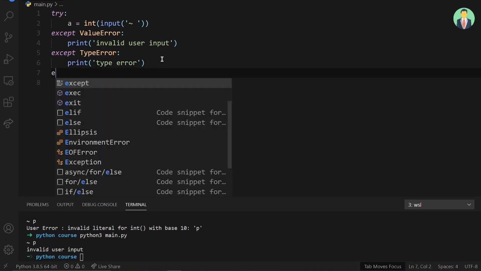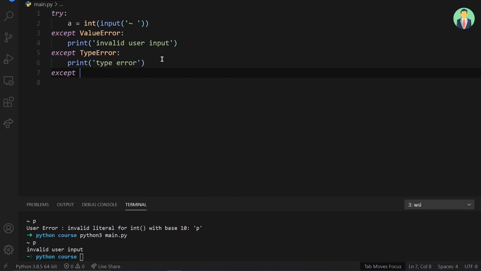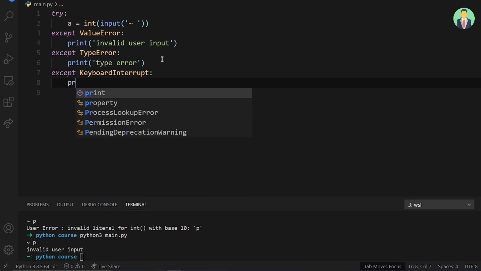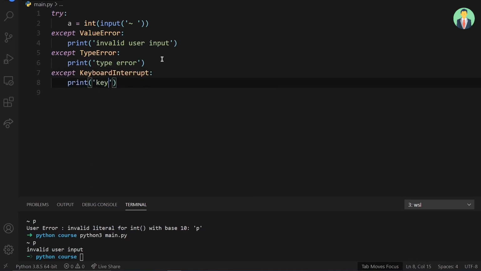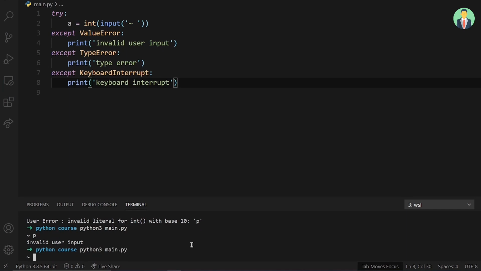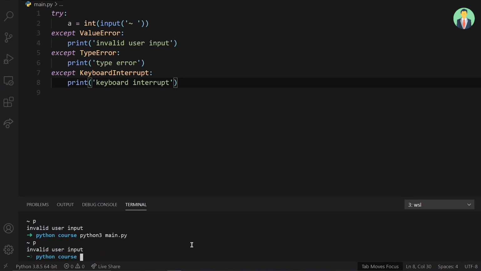We can also create something for KeyboardInterrupt. Except KeyboardInterrupt, print keyboard interrupt. P, oops, and I press Control C here, and it has printed keyboard interrupt. So this is how you create specific exceptions.